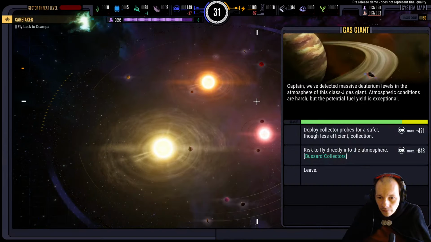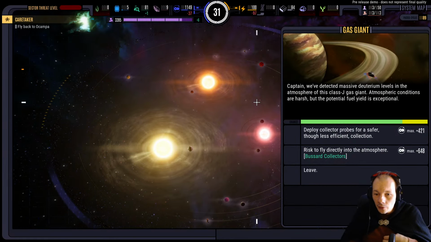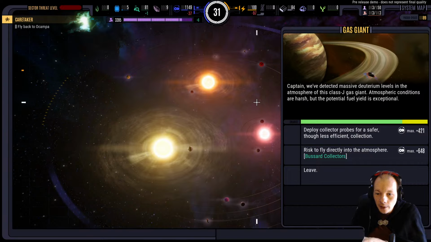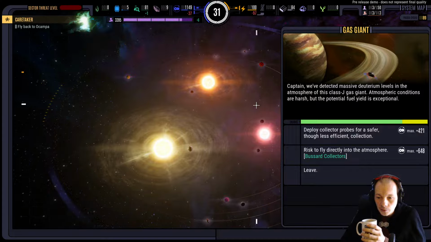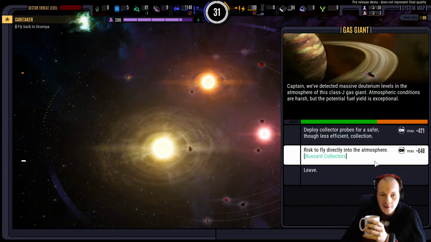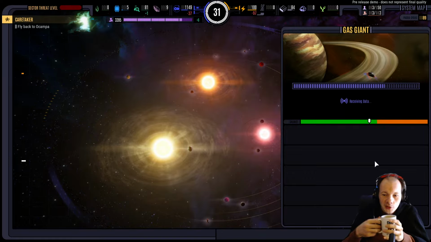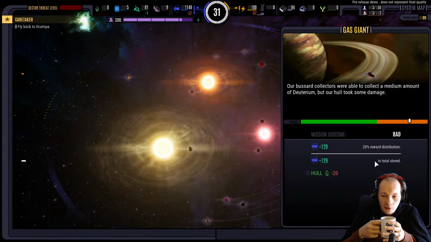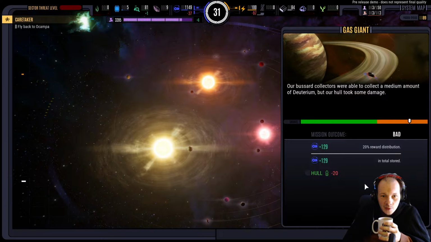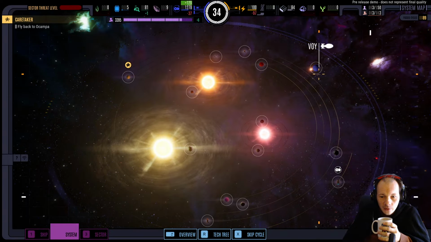And grab stuff. Massive deuterium levels in the atmosphere of this Class J gas giant. Atmospheric conditions are harsh, but the potential fuel yield is exceptional. Exceptional? Fly in there. It's probably safe, right? Maybe not. Minus 20 hull. Dang it. We didn't gain as much as we wanted either. That's a bit of a waste.